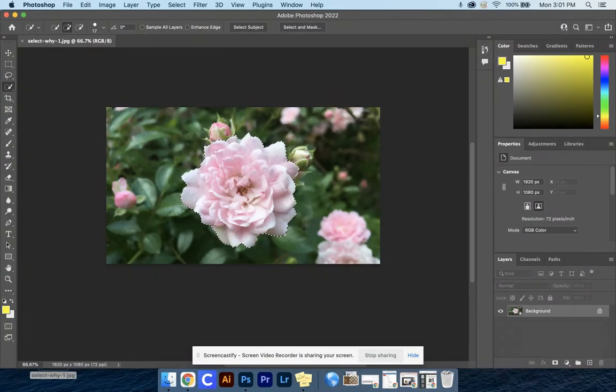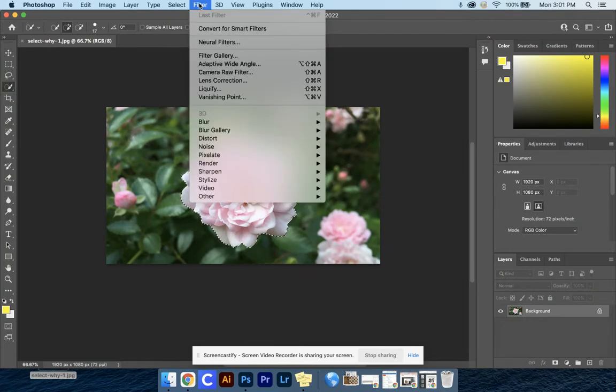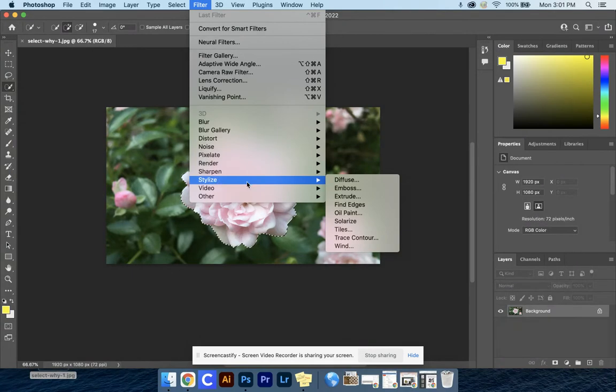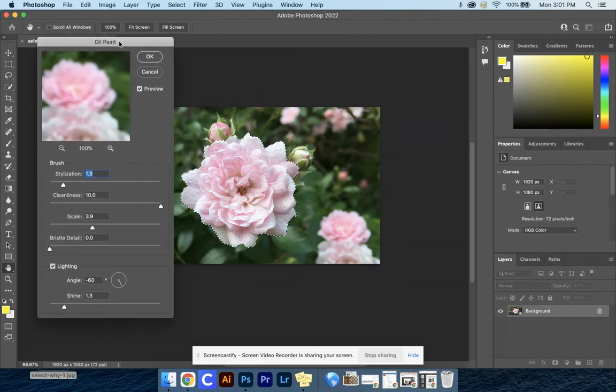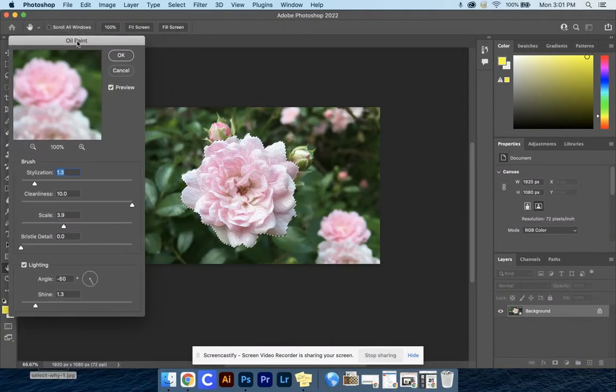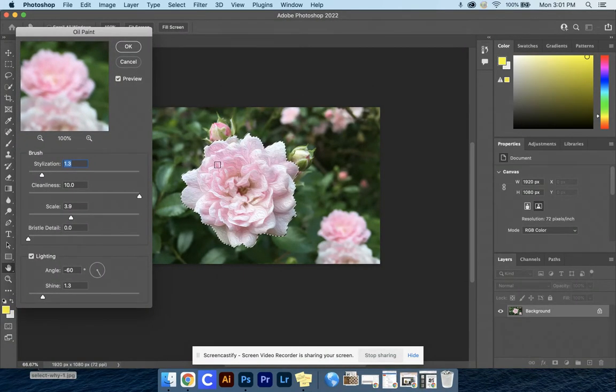Now, once we have our flower selected, we're going to go up to the top here and click Filter. And from Filter, we're going to go down to where it says Stylize. And from there, we're going to go over and select Oil Paint. Now you'll notice a couple things. The first thing being we have this oil paint window that's floating on our screen here. And we'll also notice that everywhere that we selected on the inside now has this effect of oil paint.